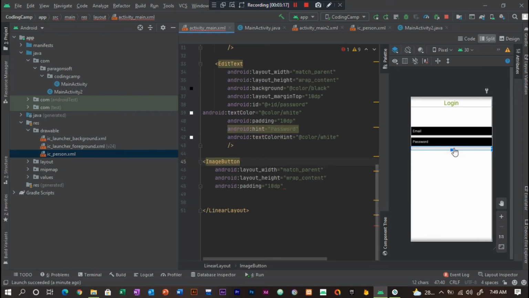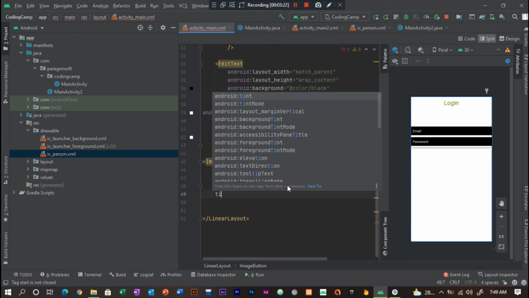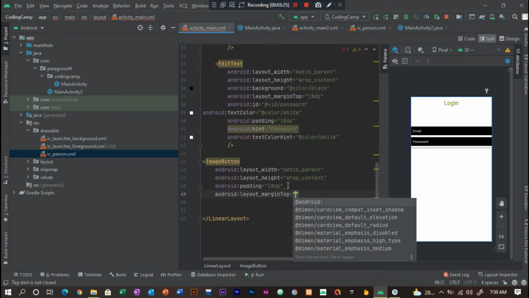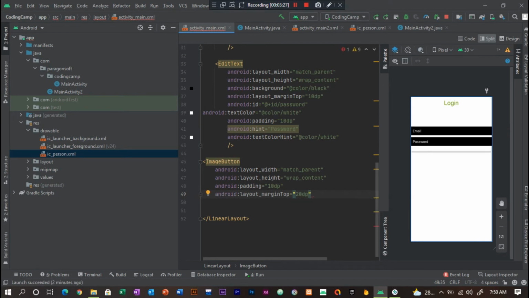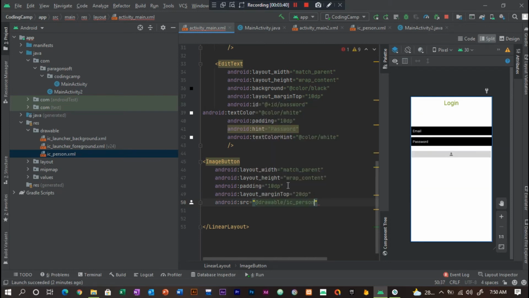Why is it not shown? Maybe because it is on the top. We will make a margin top 20dp. Now since it's an image button, we only put an image here, any ic person. You can see the image has come, and we will close it. You can put any image, or you can make a custom button, and you can simply call the custom button here in your image button.